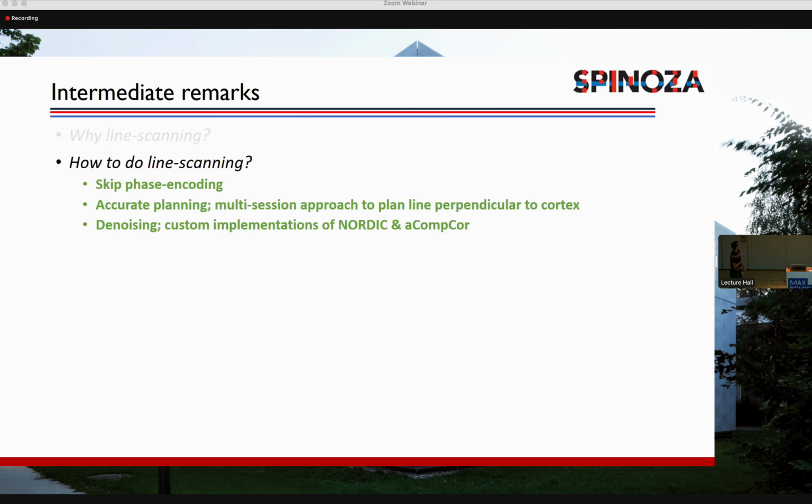So how to do line scanning? Well, the crucial bit is to skip the phase encoding, which allows you to go down in acquisition time. And then we also need a very accurate planning. We need some sort of framework to really plan this line perpendicular to the cortex. And then we need to do some denoising with the custom implementations of NORDIC and anatomical component correction. And then what can we do with it?